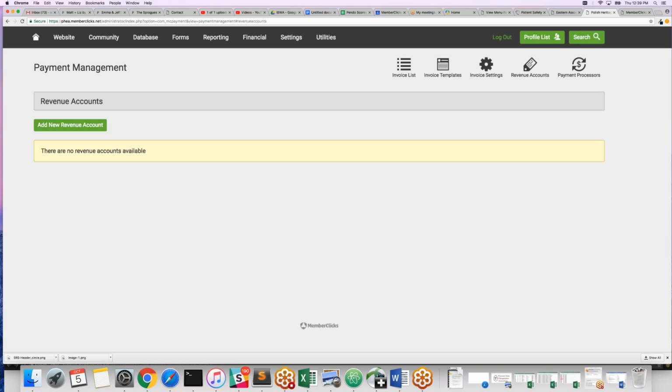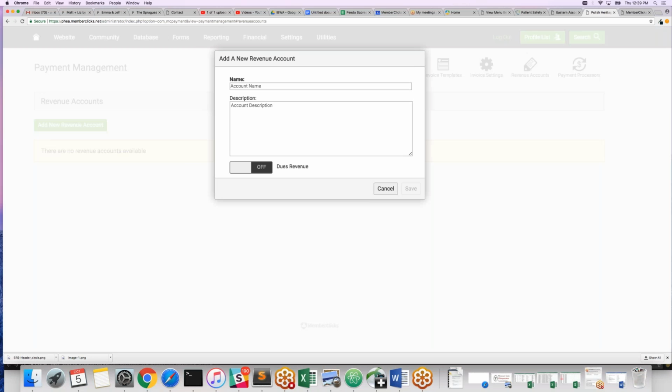Now, I believe I do have a list of revenue accounts from you guys. Is that right? Yep. Okay, awesome. I'm going to add all those revenue accounts in here, but if you guys at any point in time want to add a new revenue account, I always joke and say this is the hardest thing to do in the system. All you have to do is select add new revenue account.